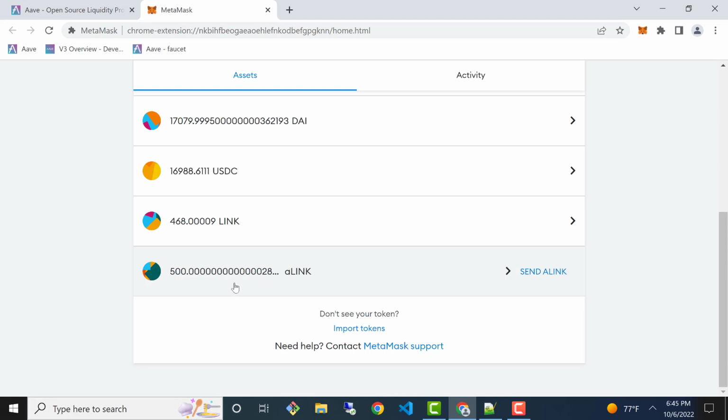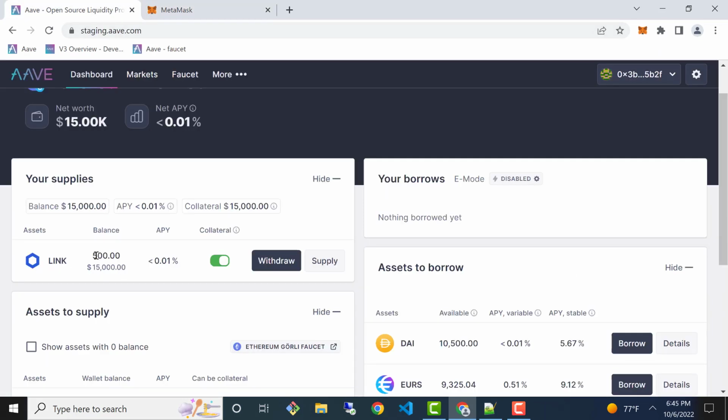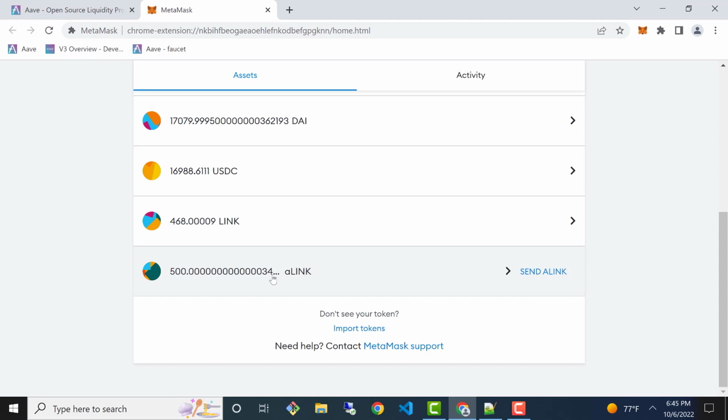And so there's an important point to remember that your interest is going to accrue on your aLINK token, not directly on the balance here. So you won't see this change. This will remain 500 unless I do a withdrawal or add more. But here's where we'll see the interest. And you can see it's incremented already just a little bit. So if we check this back in a few minutes, we'll see that this has increased even more. So pretty cool stuff right here.